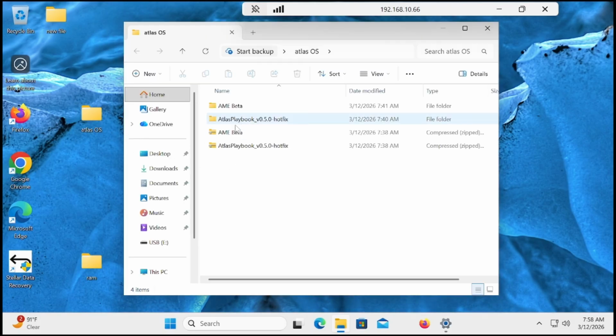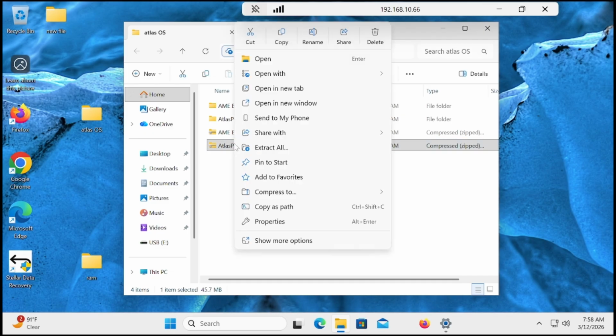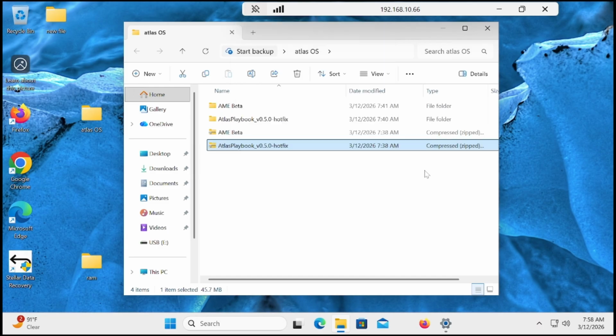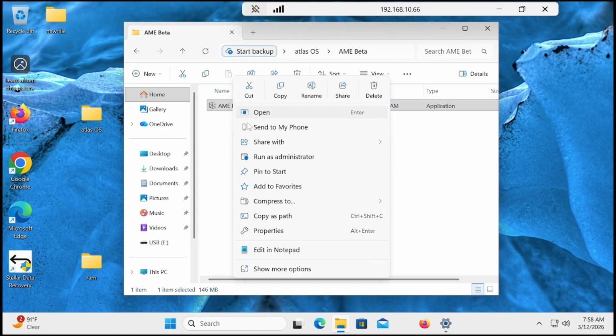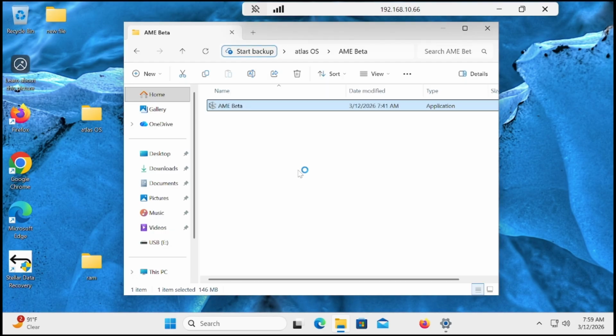So you will get two zip files. I have already extracted them here. Just right click on it and extract all, then it will be extracted. So these two folders are there. First of all, we have to run this application. So click on the AME Beta, then right click on it and run as administrator.